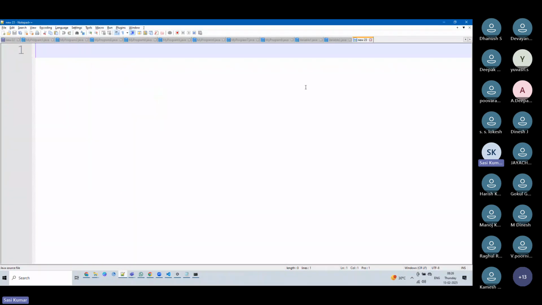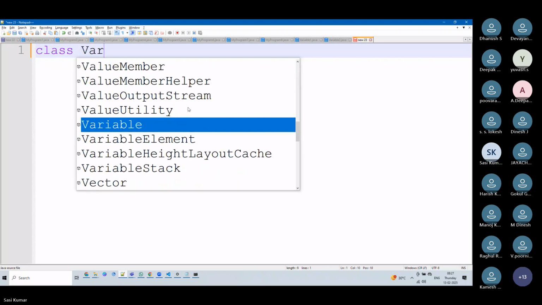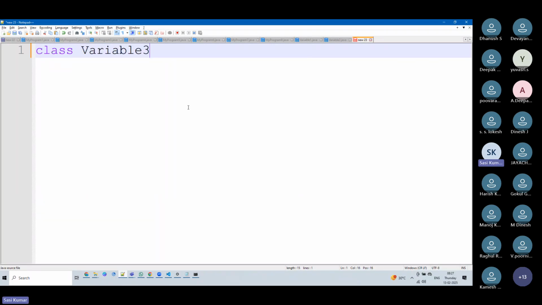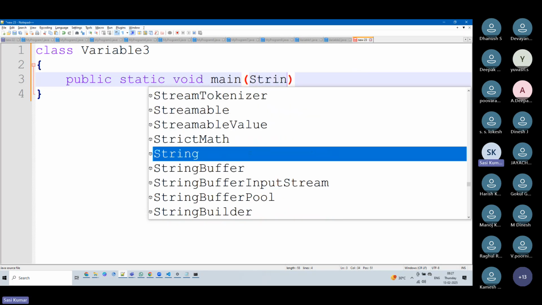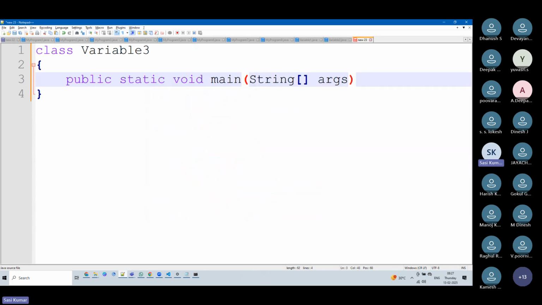So I want to take a Java class. I'll say class variable 3, so I'll just say open and close parenthesis. I would like to say public static void main, string array of args, arguments. Okay, I'm opening the curly brace and I'm closing the curly brace. This is very good.